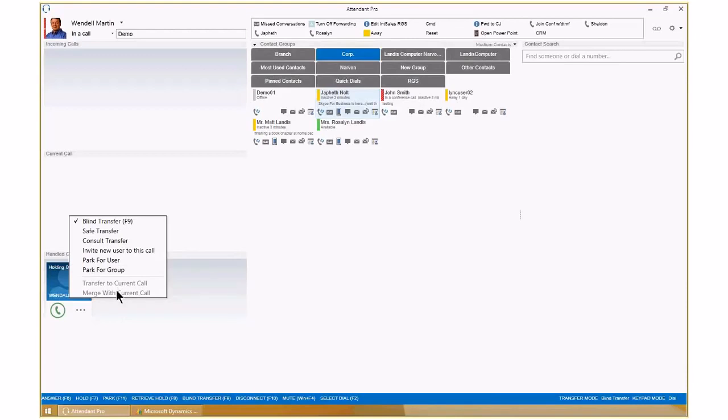So, two additional features that allow you to quickly join people. If after the fact you decide you're going to do something different than you expected with that call, you can transfer that call to the current call or merge that call with the current call. Those are both new features in this release.